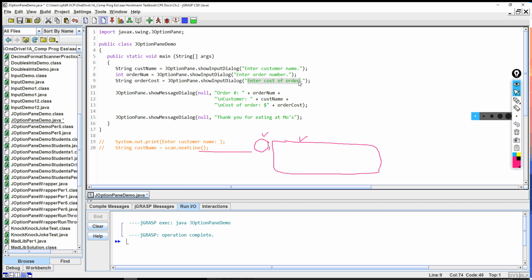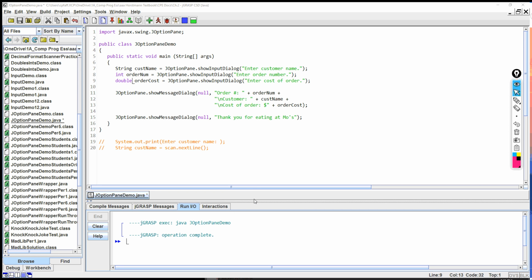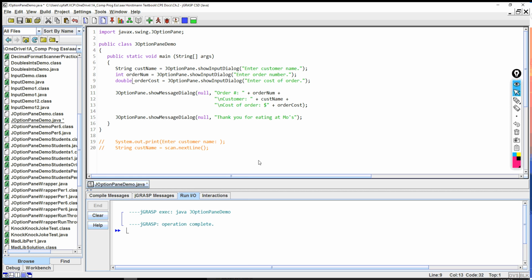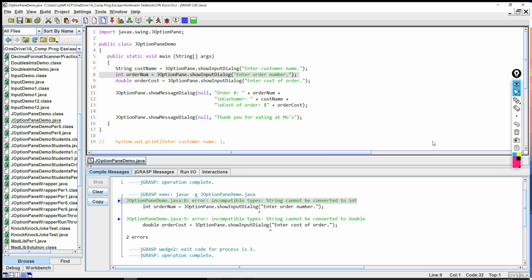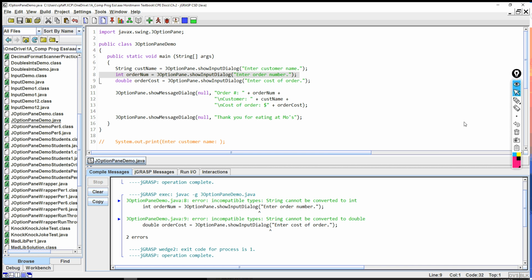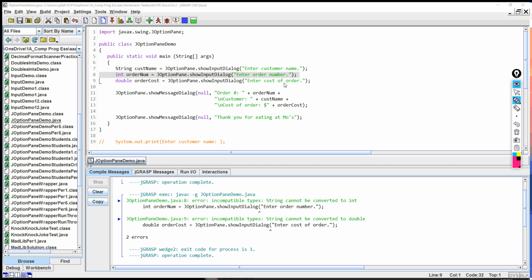Here's the cost of the order. Well, that's a decimal. So, well, why is this a string? So we're going to put double, though, because that's what we want to do. And we're going to see what's going to happen because of that. And so what happens is we take this and we compile it. And let's see what it says. It says that in line 8, so it's yelling at us in line 8 because we put an int here.